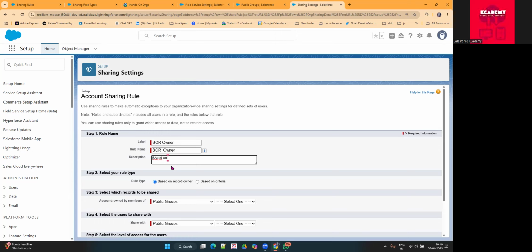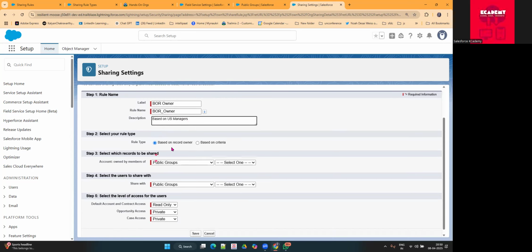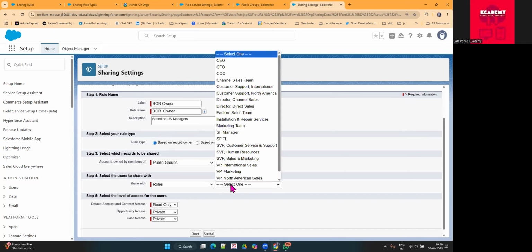Based on US managers, okay. Now based on record owner, in the public groups, I will select US managers. It means the records which are owned by US managers are ready to share. With whom? With roles. Let's say, what is the role of Raghu?